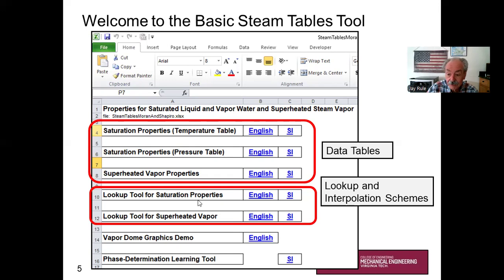The next category is my Excel tool that I created out of thin air. That's the Excel tool that will look up various properties for you depending on the phase that you specify. So it's a lookup and interpolation scheme. These four worksheets are working tools in Excel. Then finally, I've got a little tab with some graphics. And I've created a little learning tool for those of you who still need a little help entering some numbers and understanding what the phase of this H2O substance is. You may wish to give it a try, take it out for a little test drive, and see if it helps your understanding.